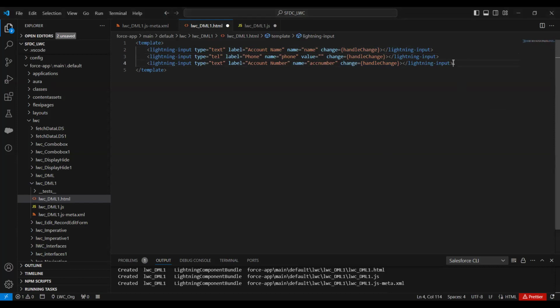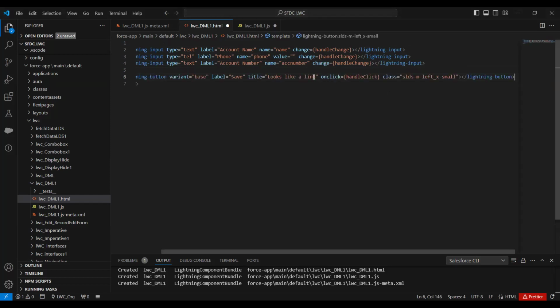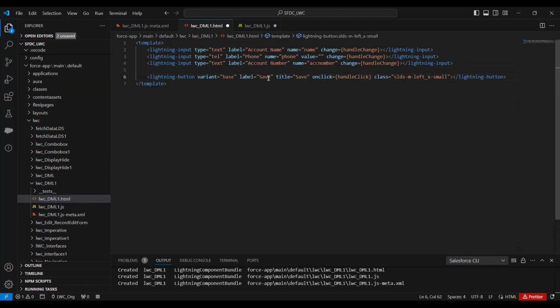Okay, now we will add a button. And all this, let's put inside a Lightning card.